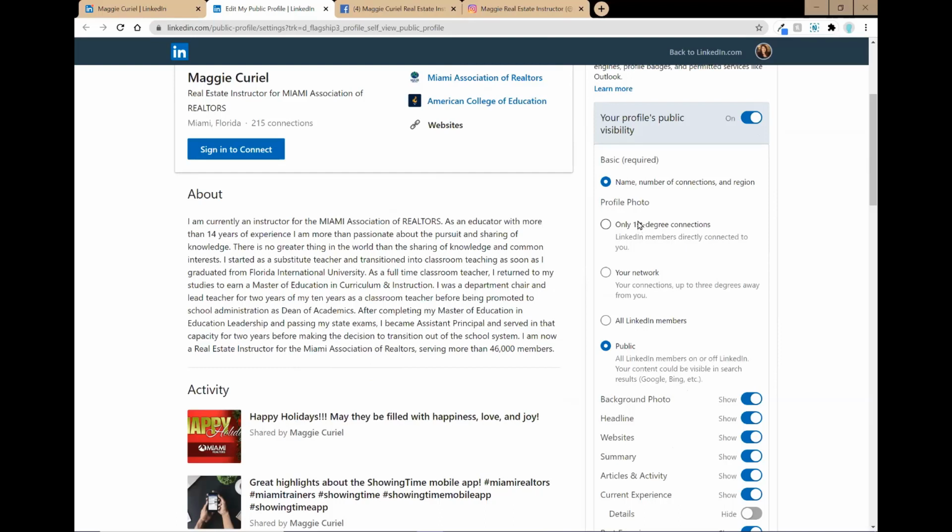My profile picture. You can choose to have your profile picture only visible to people who are directly connected to you on your network. You can have it with your network, which is your connections, up to 3 degrees away. So it's like the 3 degrees of separation, the friend of a friend of a friend can see your picture. All LinkedIn members, so as long as they have a LinkedIn profile and they're logged in, they can see my picture. Or public, anybody can see my picture no matter where they find my LinkedIn profile.